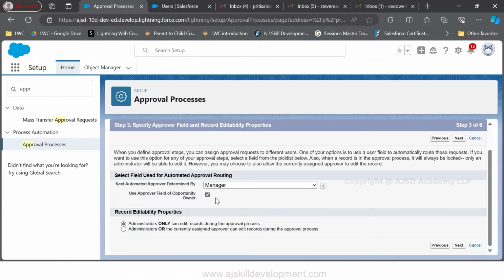And the record editability option was not available for you in the previous Jumpstart Wizard. Here you have an option: whom do you want to allow to edit the record when it is in the approval process. We have learned in the previous video that when the record is submitted for approval, we will not be able to edit the record, and only the system administrator can edit. So here you have an option to choose whether you want to allow only the administrators to edit the record, or the currently assigned approver to edit records during the approval process, which means the assigned approver can also edit the records. So that is the configuration. You can just go with any one, whatever is your business requirement. I'm going to go with the first option.